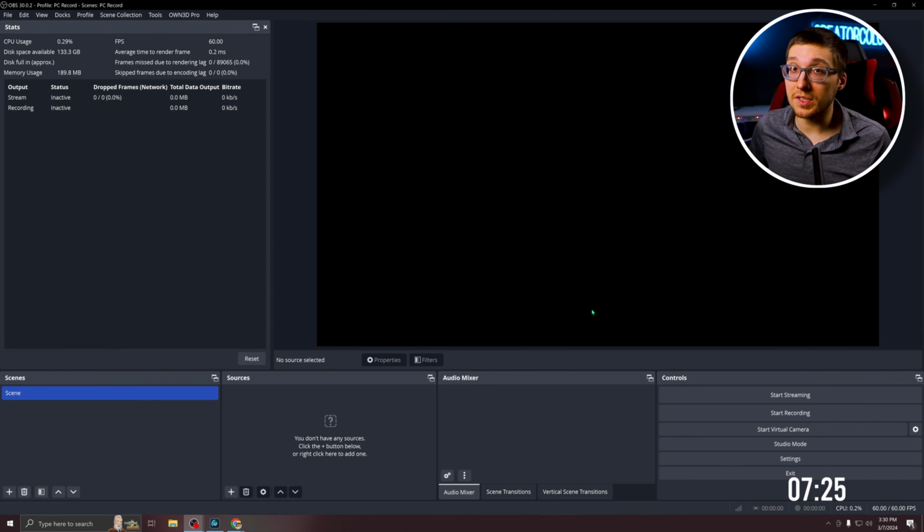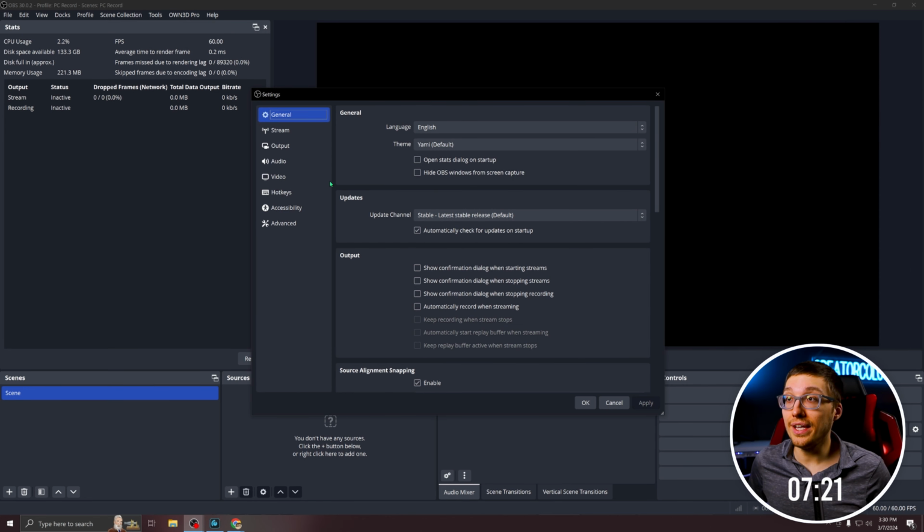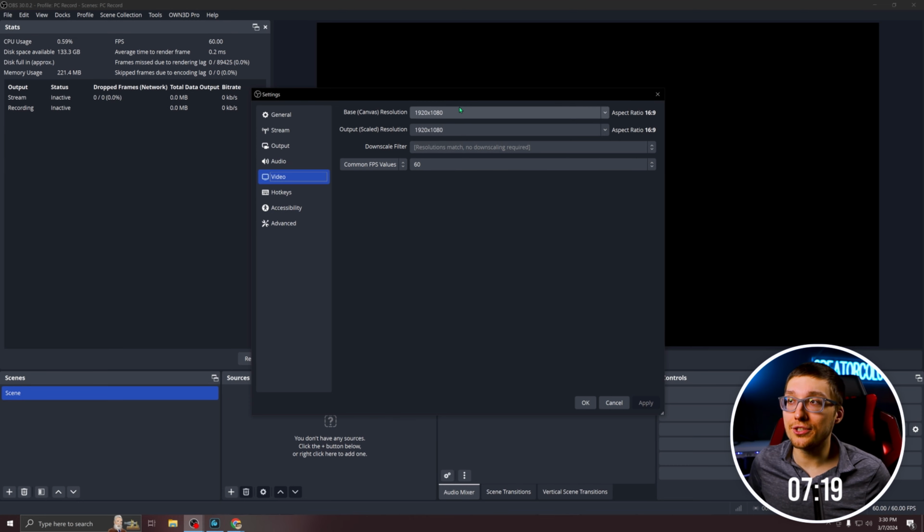First important thing, let's make sure our resolution is set correctly. Go to Settings, and then the Video tab, and make sure you have 1920 by 1080 for both your base and your scaled resolution. Having them the same makes things a lot easier in the long run, but if you need to downscale from a higher resolution to a lower one, you can use a downscale filter; I recommend Bicubic. Keep your FPS at 60 if you're doing gameplay stuff. If you're not, then do 30. Hit Apply and then hit OK.